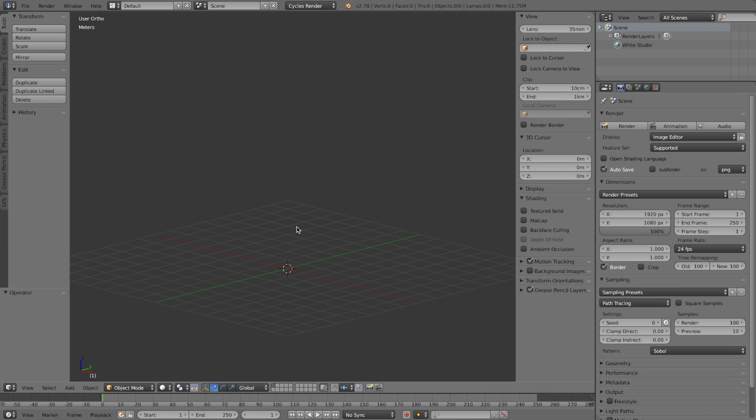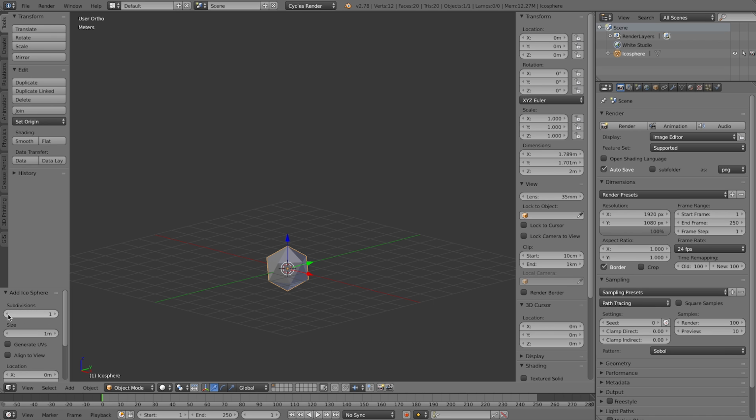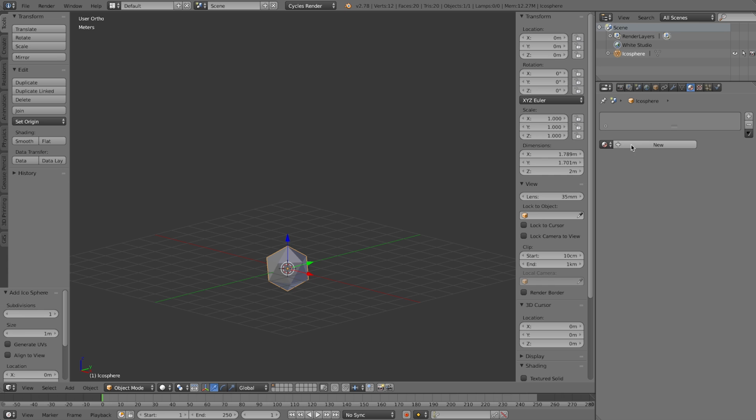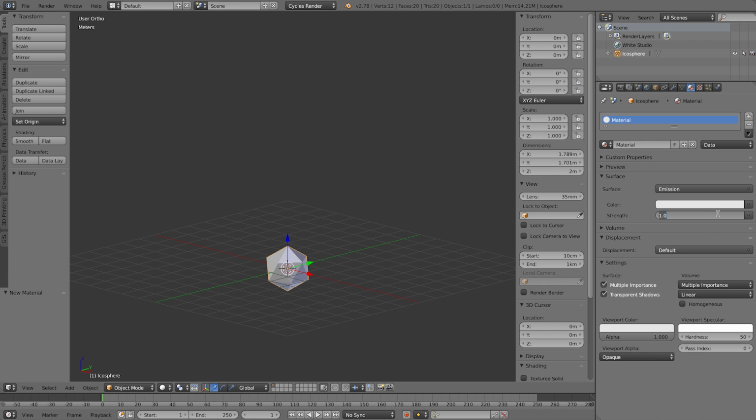So the basics are pretty simple. The first thing we want to do is add an icosphere, so Shift A, and let's add a mesh, icosphere, and we can turn it down to 1 subdivision level. We're going to create an emission shader, so a new shader, and just change this over to be emission, and we can set this to be 5.